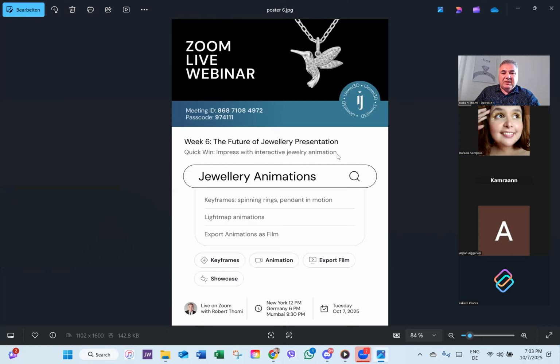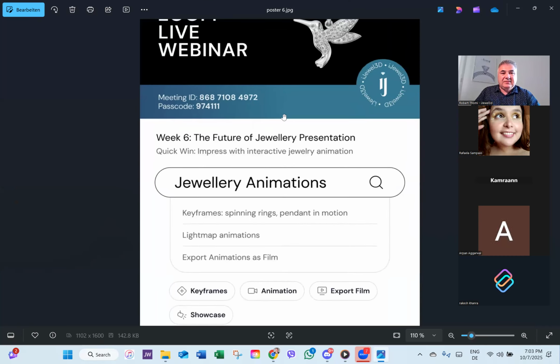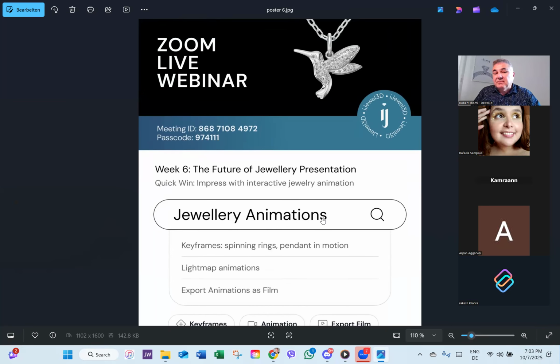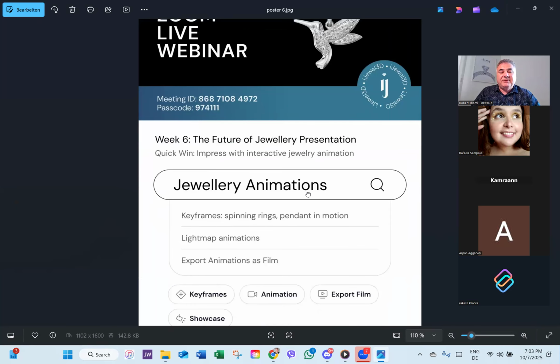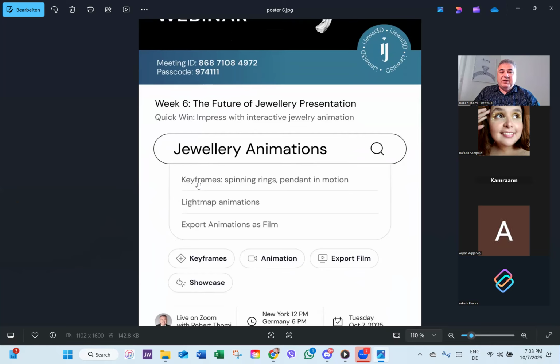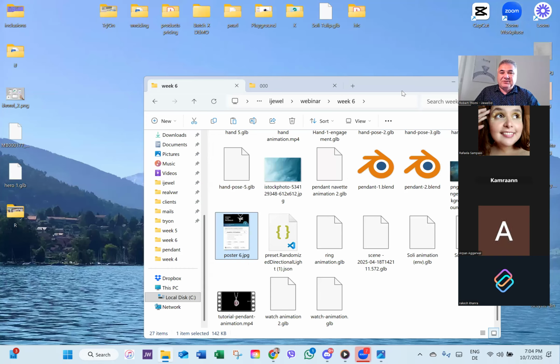Okay, what we will discover today is a very exciting theme, jewelry animations. It is not static, and this is actually one of the most powerful features of iJewel. We're talking about keyframes, spinning rings, pendant in motion. We will have Lightmap animations and how to export animations as film. The first part that we will discover today is keyframe, spinning rings, pendant in motion.